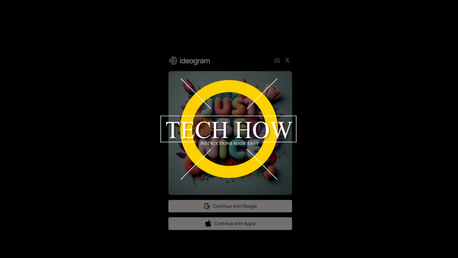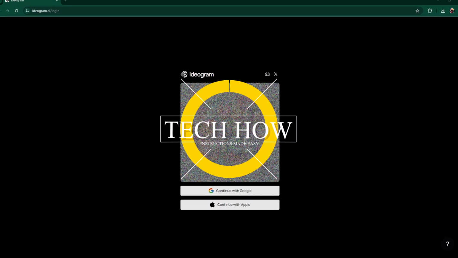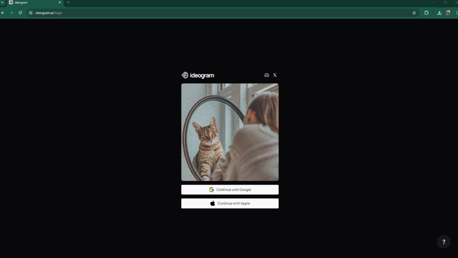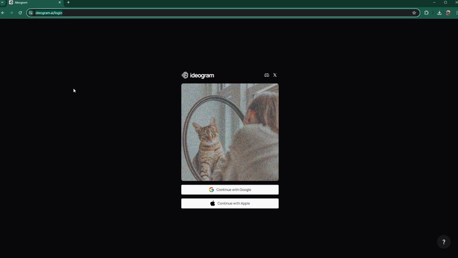What's up, guys? In this tutorial, I will show you how to generate images using Ideogram AI for free. To get started, head to ideogram.ai and log in with your Google or Apple account.